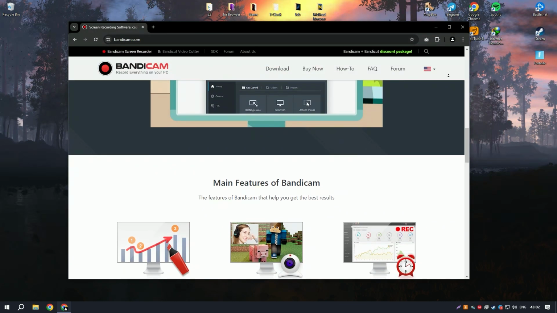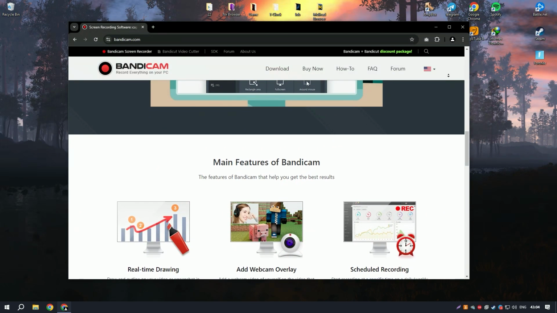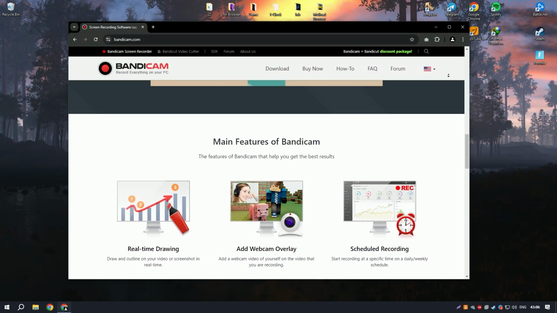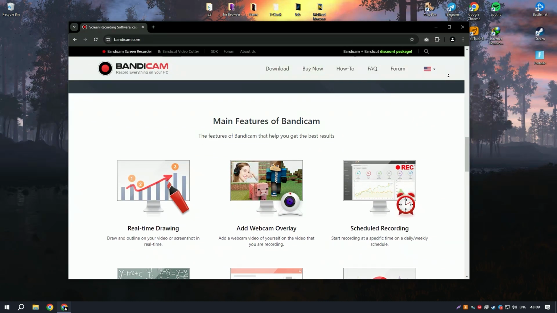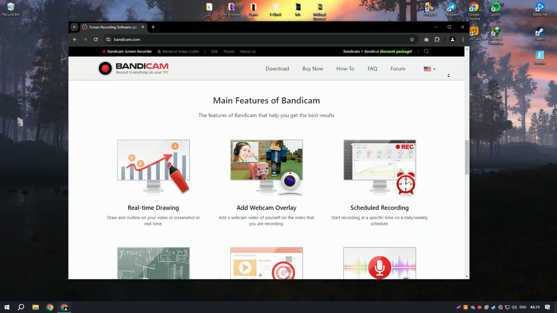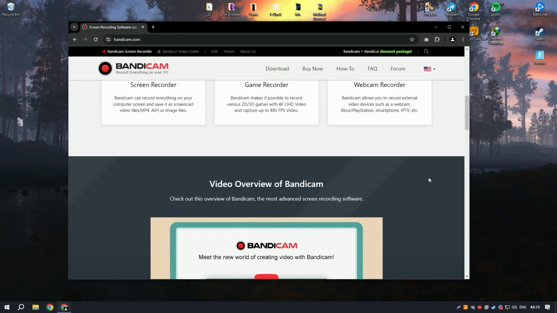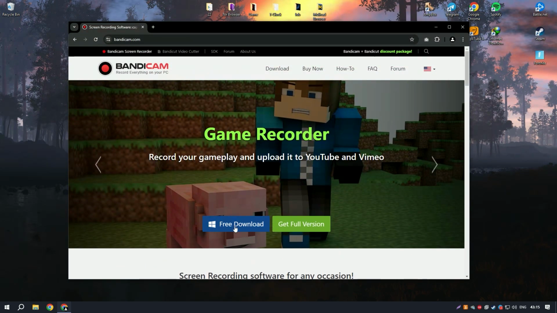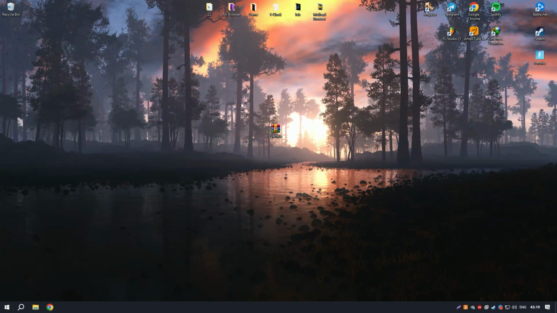Users can also record system audio and microphone input simultaneously, making it ideal for creating video content with commentary. The software includes a range of settings for customizing video quality, compression, and file size. Bandicam's built-in editing tools allow users to trim and merge recordings, ensuring polished final products.